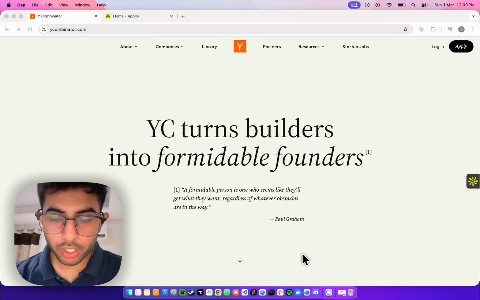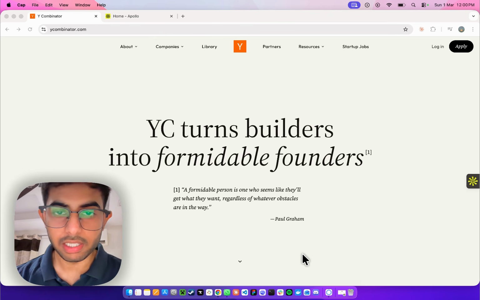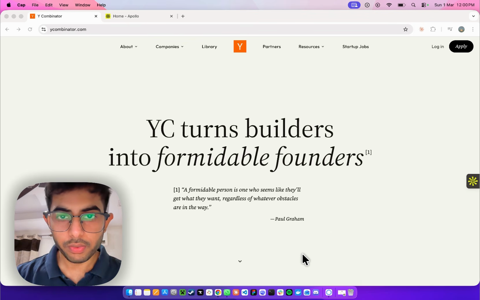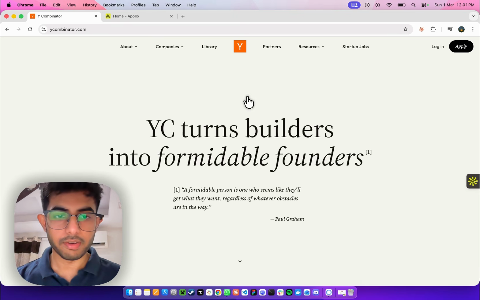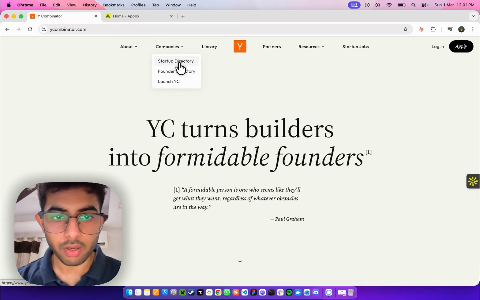So let me quickly show you how you can find the emails of these YC startup founders. What you need to do is go to their website, which is ycombinator.com. Once you are on their website, you just need to go to companies and click on startup directory.